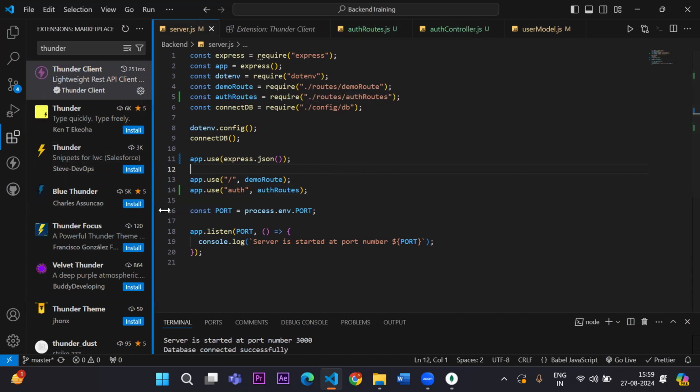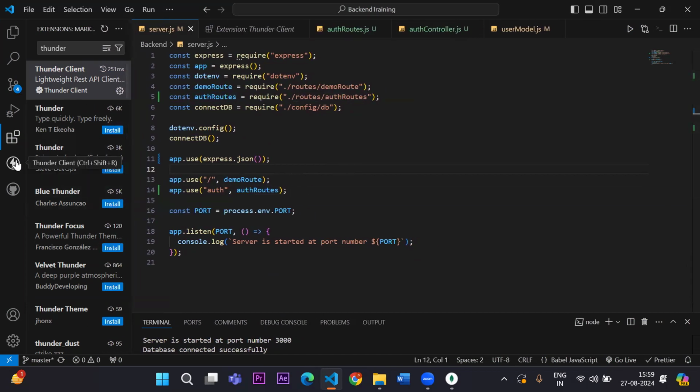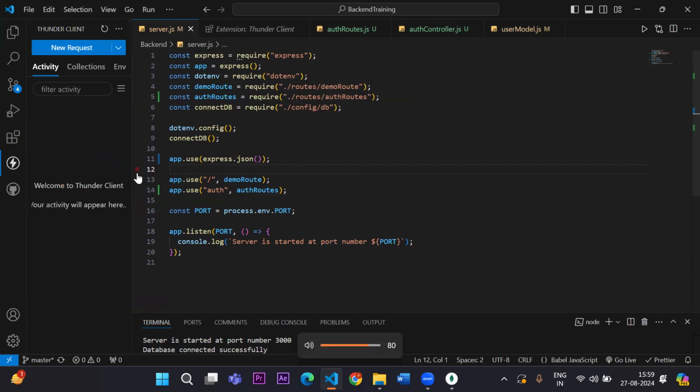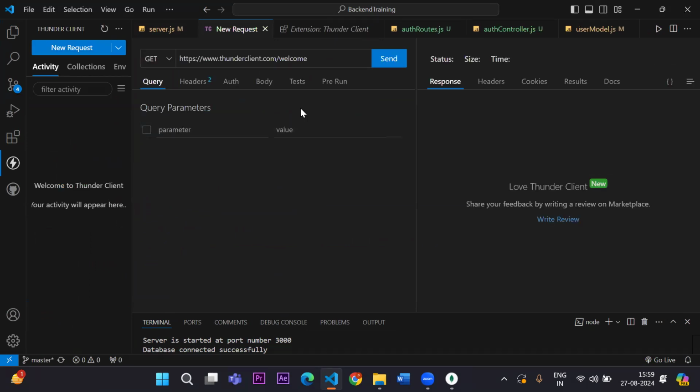So after you have installed the Thunder Client, there will be a panel here which will be written Thunder Client. I hope you all are getting it. So just open this and then click on new request. Here what we have to write is the URL. Our URL is localhost 3000.